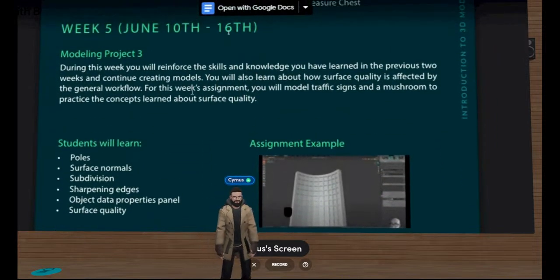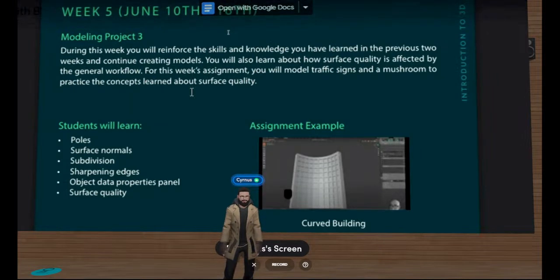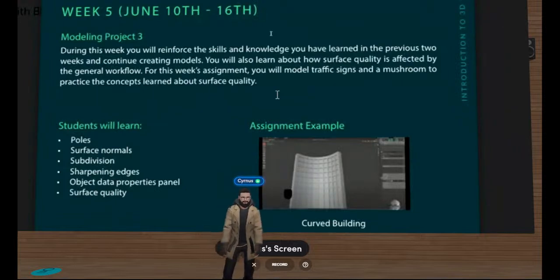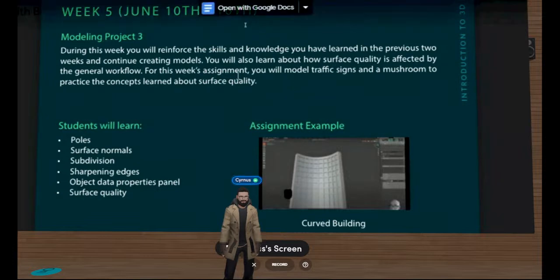And then in week 5, we will expand on things and learn how to improve our surface quality and learn about the workflow, and that's when the traffic sign project and the mushrooms are introduced. And it will make more sense about the surface quality and how that affects the lighting and various other things.